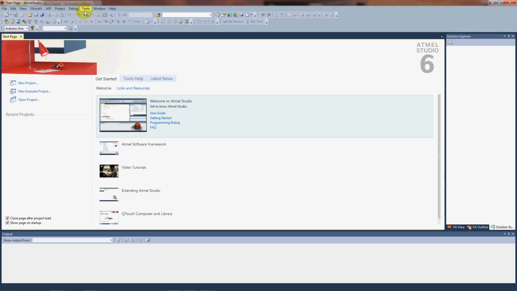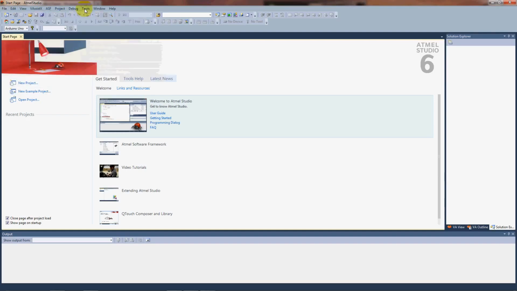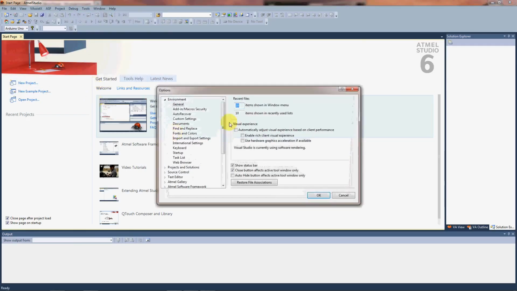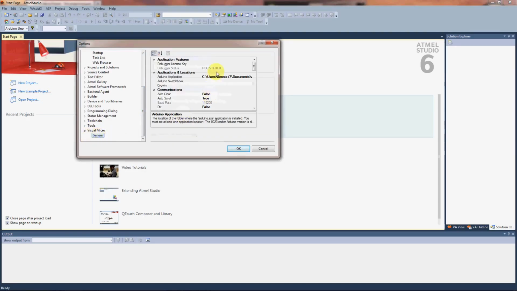You go to the File menu. You have a couple new items. You have your new Arduino project, or we can open Arduino projects. There are tools and there are options. If we go into here and drop down, we see Visual Micro. This is going to tell us that our license key is registered. Yours will probably say, if you used your trial license, a 30-day trial, and probably tell you how many days of your trial you have left.